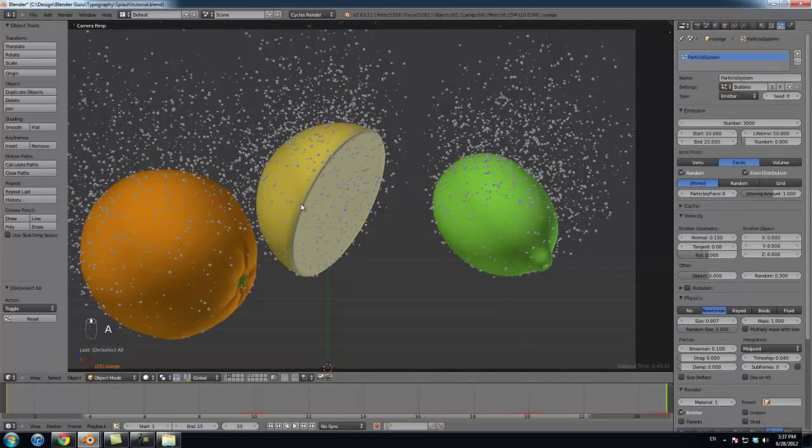Now I'm going to create a separate particle system, and the reason for this is that I want there to be some bubbles that are stuck to the outside. So currently there are a lot of bubbles and they look like they're stuck to it, but I want to create a few more. So I'm creating a separate particle system right here.